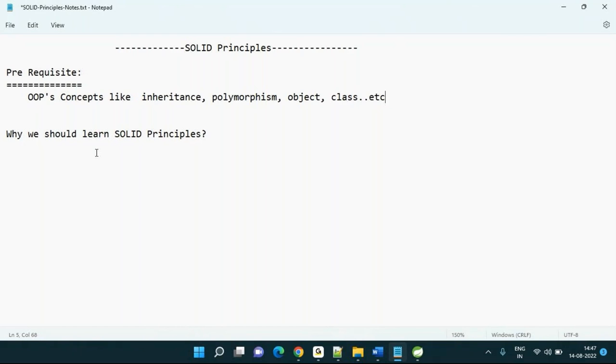No need for any technologies team to understand these SOLID principles. These are the simple prerequisites to understand SOLID principles team.